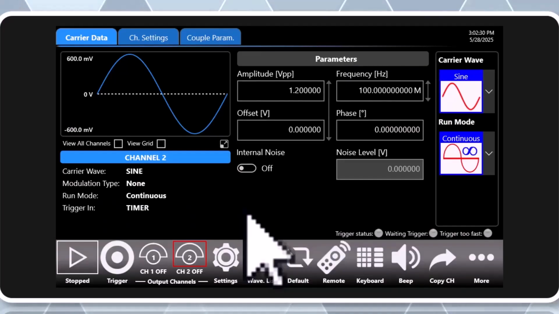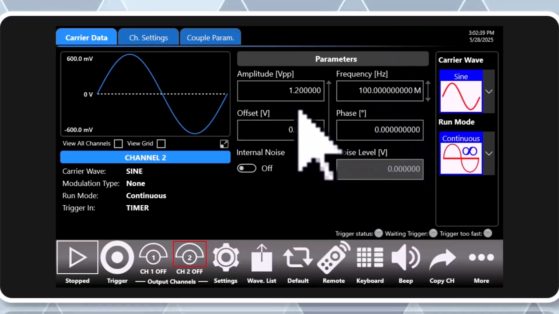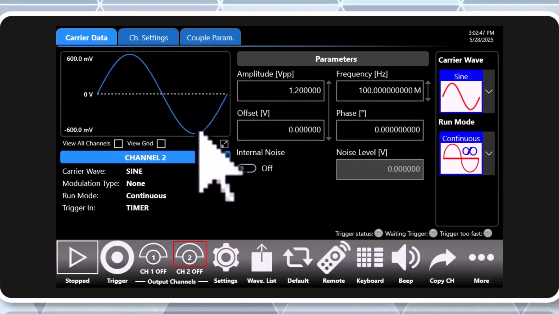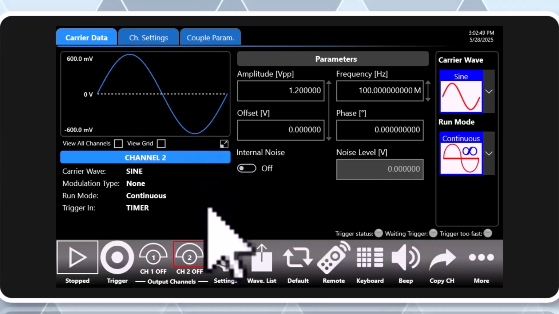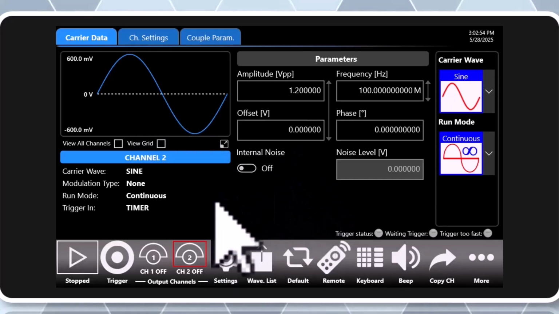That does that. And now this is set to generate a sine wave that is 100 megahertz, 1.2 volts peak to peak, 0 volts offset, 0 degrees phase. And here we are, 600 millivolts, minus 600 millivolts. That gives us our 1.2 volts peak to peak. The internal noise is off.